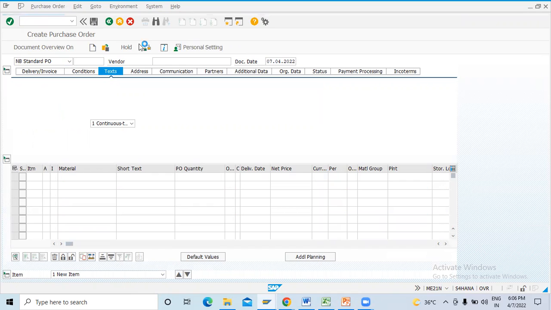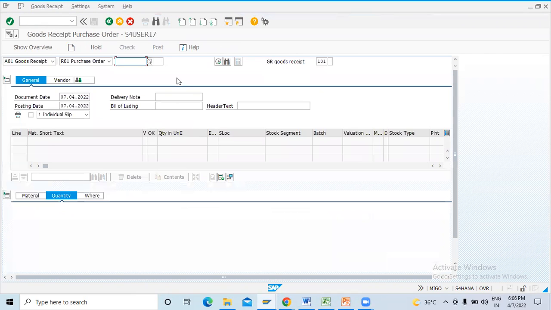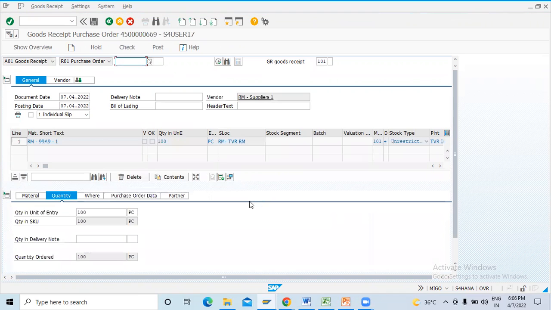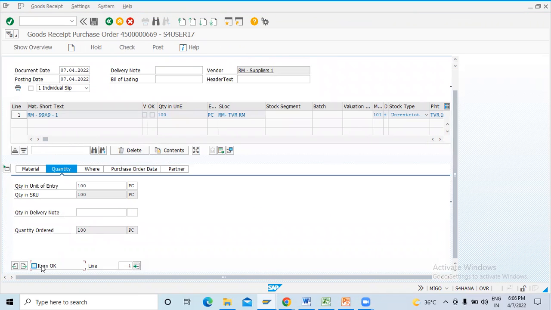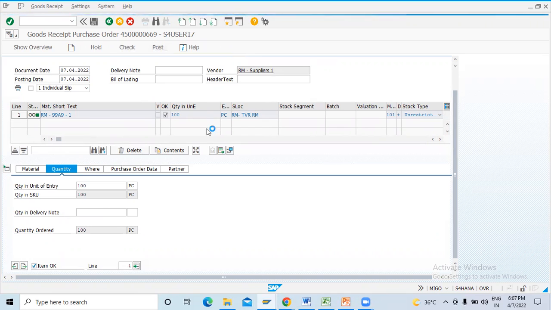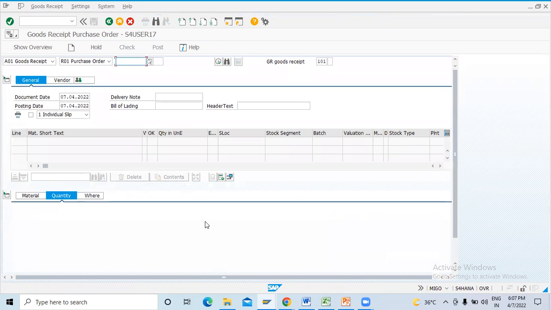Migo. Try to do the Migo. Item okay. Check and post. We have received 100 quantity. Now, what is the value you can see?